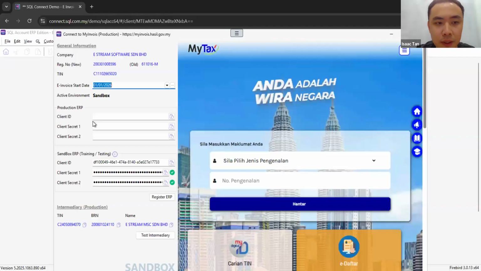So what is the difference between production and sandbox? Sandbox is for testing purposes, and production is the real environment. So if your company hasn't started the e-invoice, you can still use the testing environment to test the e-invoice features. But when your company has already started the e-invoice, then you need to link the production one.